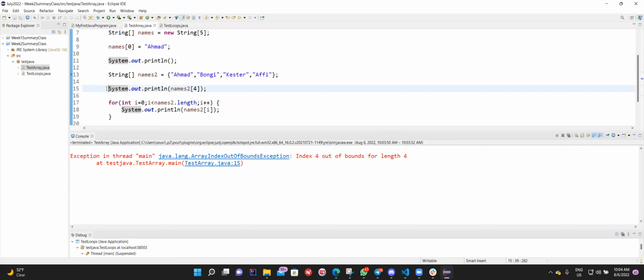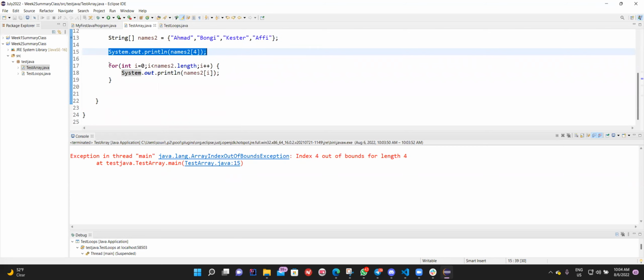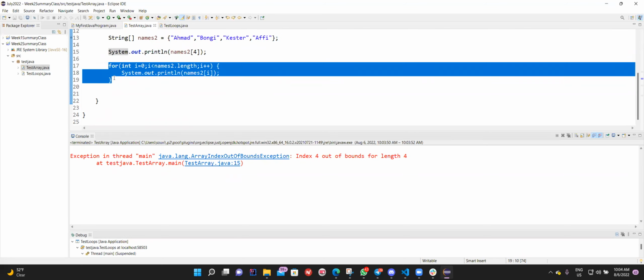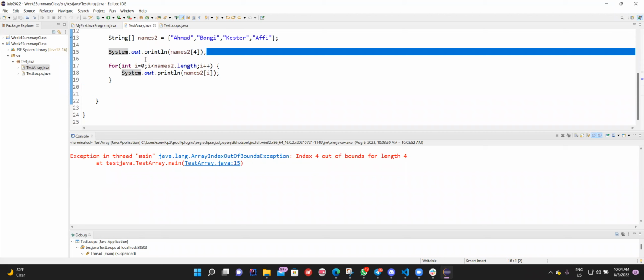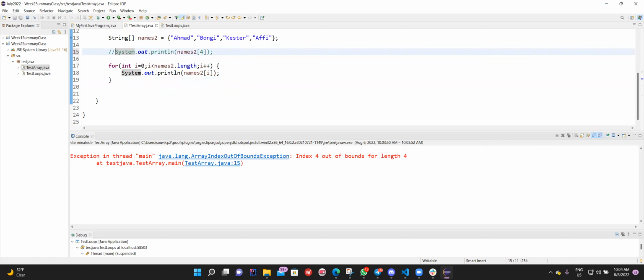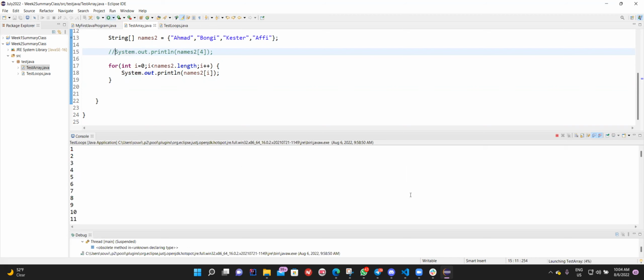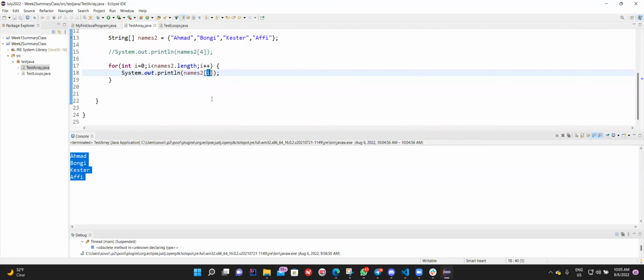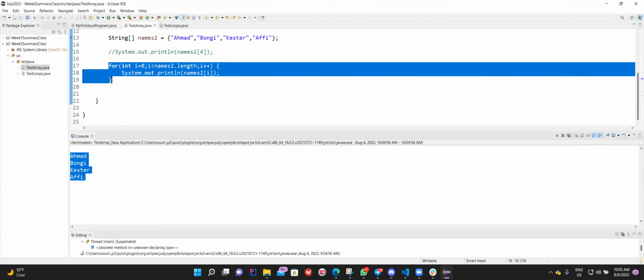As soon as the exception comes here in line number 15, my execution of this program immediately stops, which means line number 17 to 19 will never ever execute. If an exception comes, it stops the other part of the program from executing, right? So then we can comment this out for now. Let's run this again. And you see, I printed all of them, right? Because it just went through the indexing one by one. That's the for loop way of doing this.